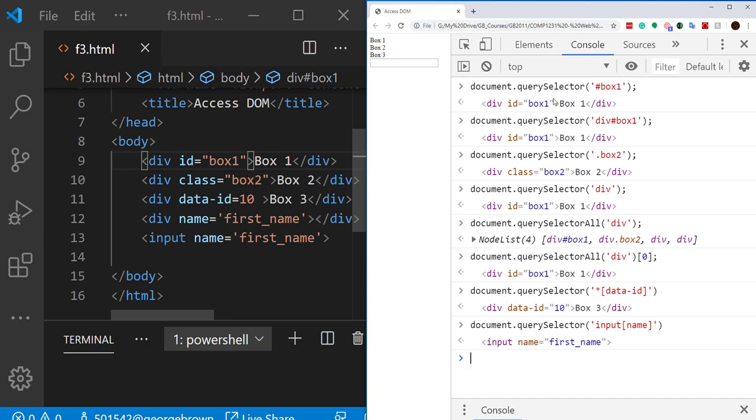Now that we know how to select the element, in the next video, we will learn how we can apply those events to these objects.